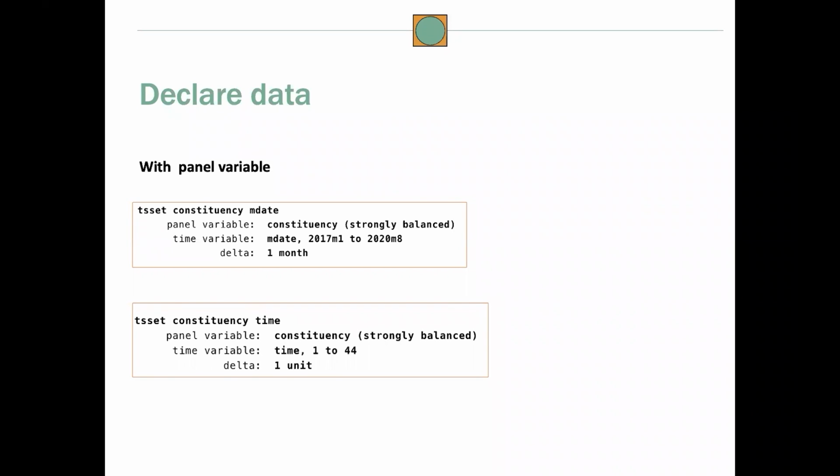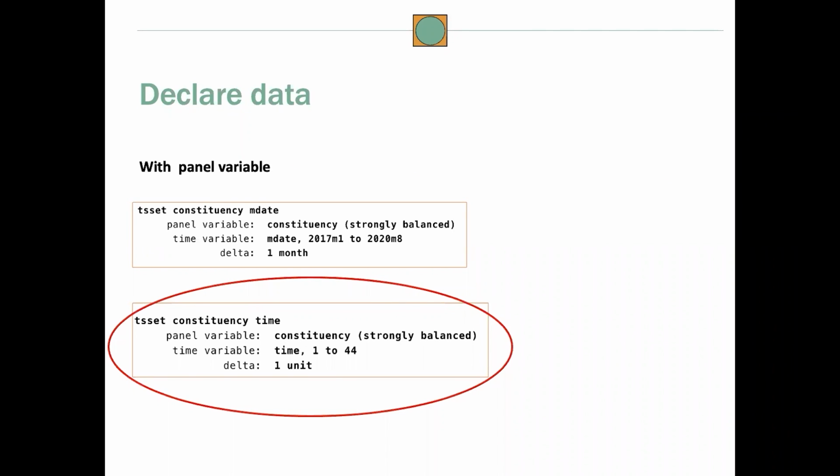With our panel variable, which we know we have because we have multiple constituencies, this was the output we produced. And so as we know, we said we could use either end date or time. And so we are choosing time, but just keep in mind that if you do decide to use end date, you would have to know the Stata internal form of the monthly dates and use that in the subsequent commands for the ITS analysis. So going forward, we are using tset constituency time to declare our data.